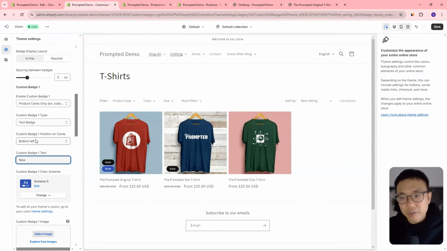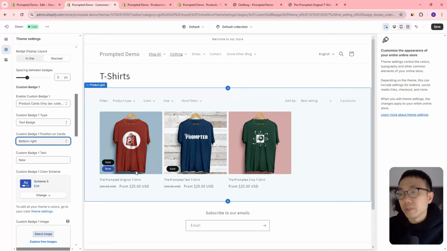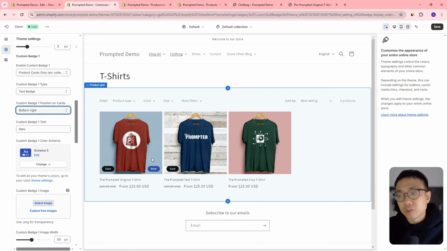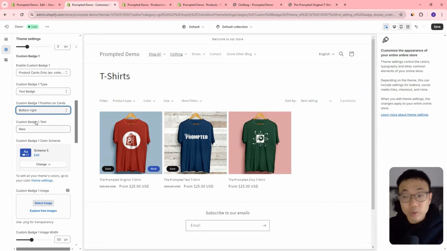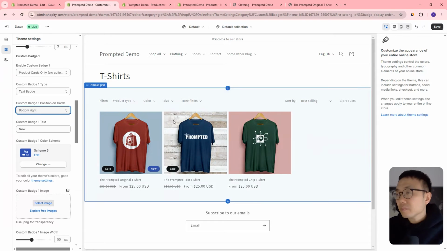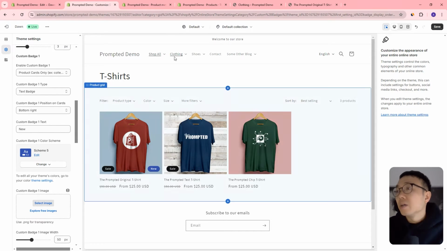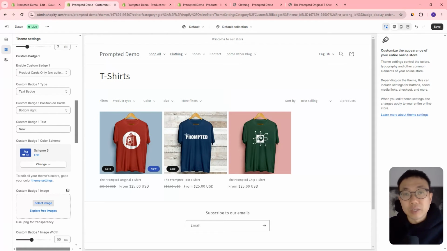And like I was saying earlier, we can also change the position. Right now it's bottom left. Let's make it bottom right, for example. So we can individually change where each badge is being shown. So if you want one on all four corners, you could do that. Or if you want them all to be in the same corner, you could do that as well. Okay, so that's how it shows up on the collection page. Now let's just continue and add it to our product pages as well.